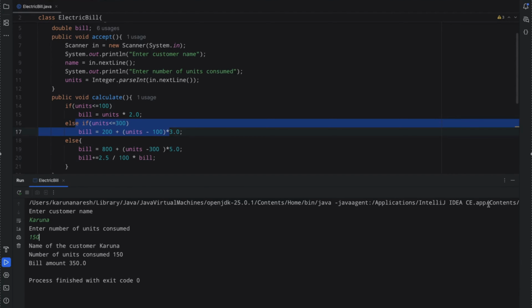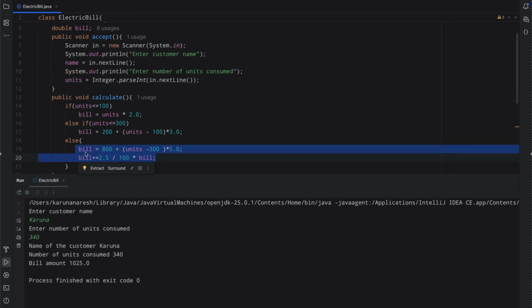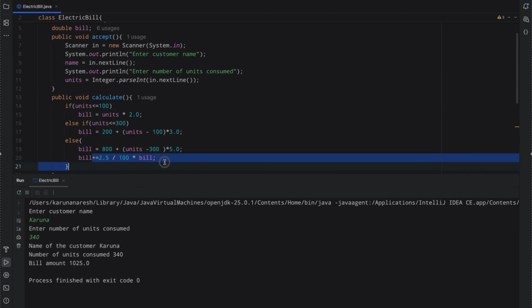Let's run this code one more time. And now I'm going to take it to the third condition. So let's enter number of units more than 300. This takes us to the last else condition, where the billing amount is calculated as per the given statement here, and also the surcharge of 2.5% is calculated on the total bill, and the amount comes out to be this. So this is how we can implement classes and define their objects in Java.